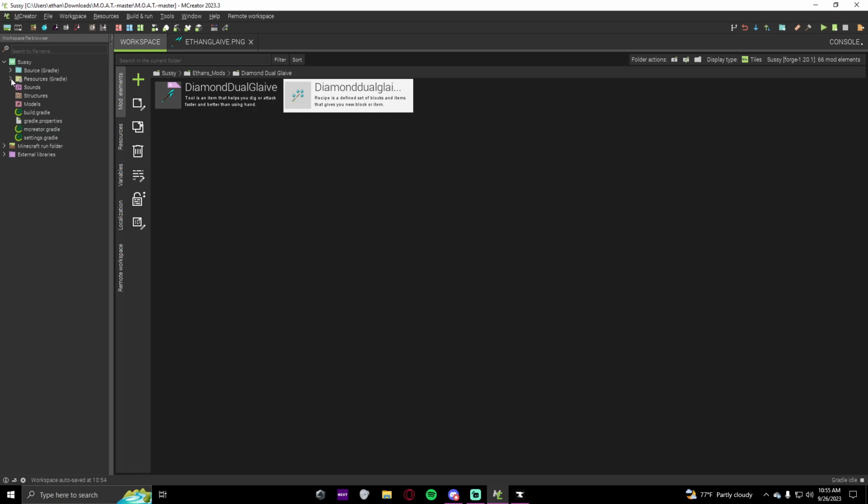So you're going to want to go under resources and then data. And then this is going to be whatever your project title is. So for ours it's sussy because my friend made it. So you go under there, and you're going to have advancements, loot tables, recipes, maybe some other ones, but what you probably won't have is weapon attributes. So you're going to want to select your ID folder, your title folder, right click, and add a new folder. And you're going to name it weapon_attributes.